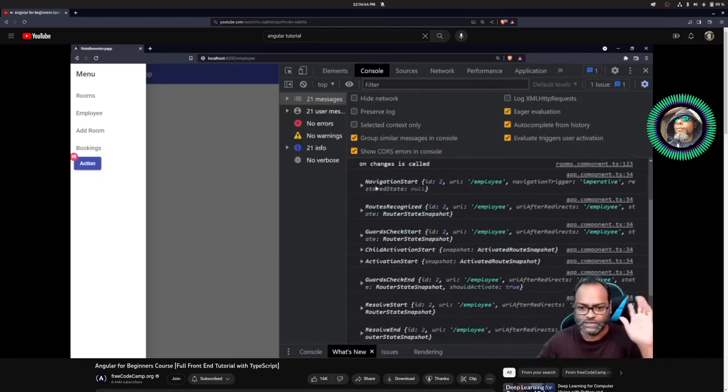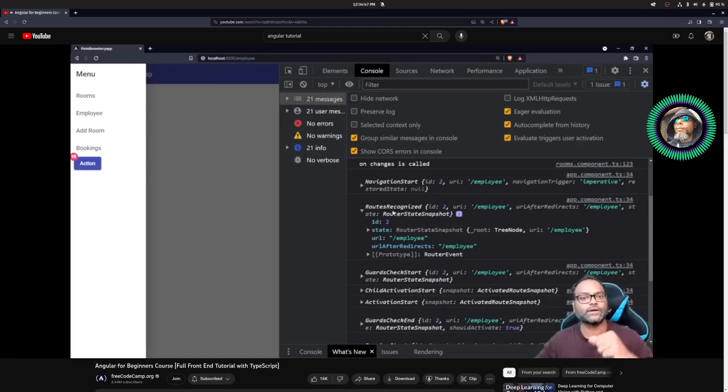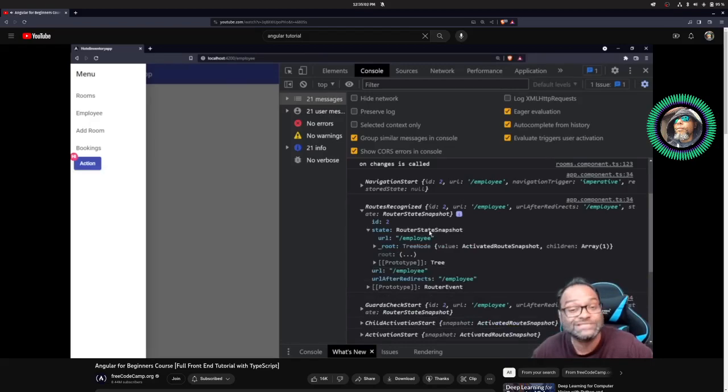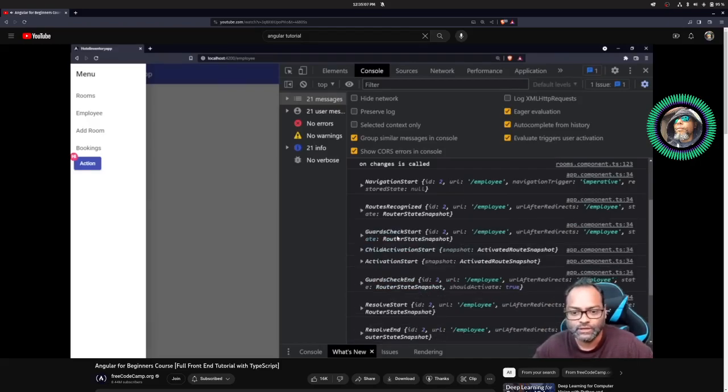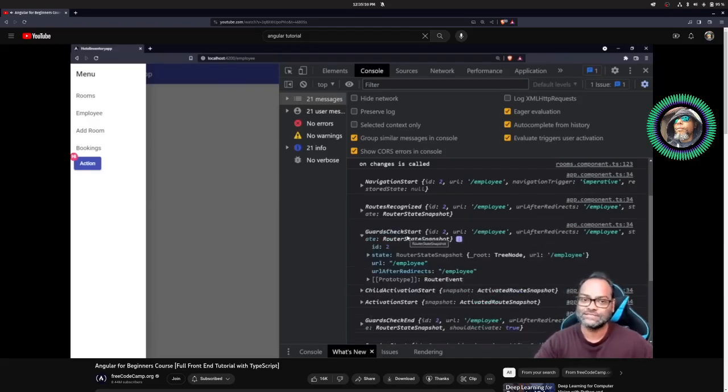So navigation started, then it tries to recognize the route. It says, okay, now this route is recognized. There are some states which are available. Remember snapshot, that's part of this. You can see router state snapshot. So you have URL after redirects. Then we get guards check start, and this is where the route guards come into the picture. It says, okay, now I'll go ahead and check whatever guards you have implemented. So this is where it will start.